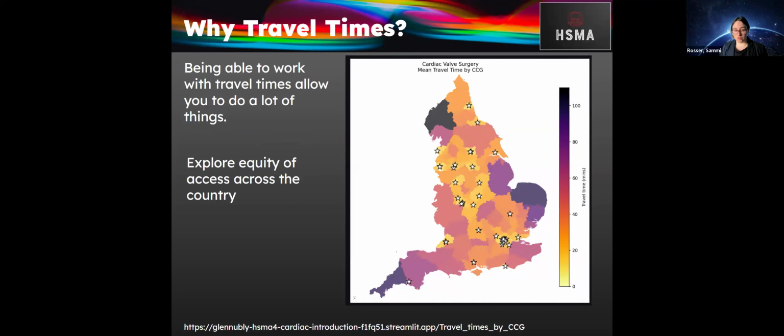So being able to work with travel times does allow you to do a lot of things. You can start to explore equity of access across the country. Again, this is from one of the previous HSMA projects where they've looked at the mean travel time by CCG to cardiac valve surgery. And you can see the stars. So going back to this point data, you've got the points showing each of the hospitals where this cardiac valve surgery is offered. You have these boundaries, these choropleths, showing the travel time in minutes.